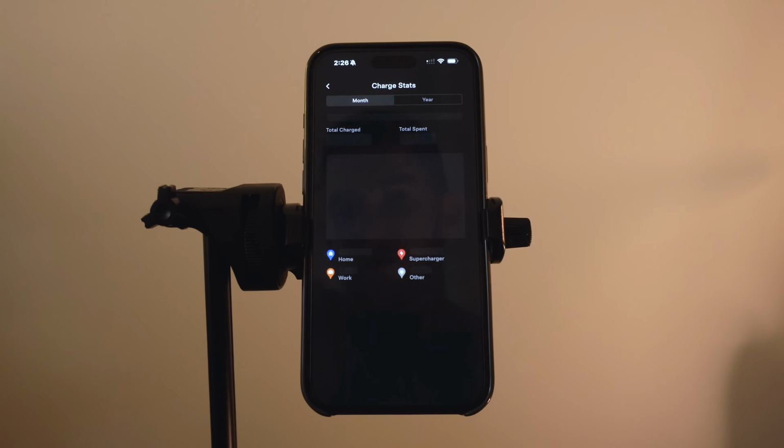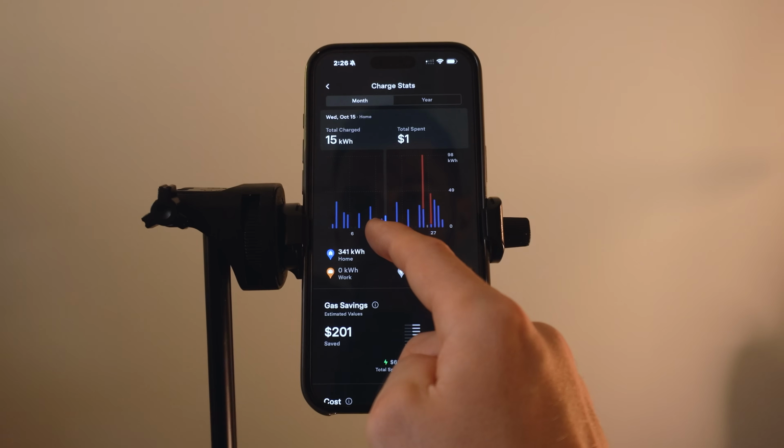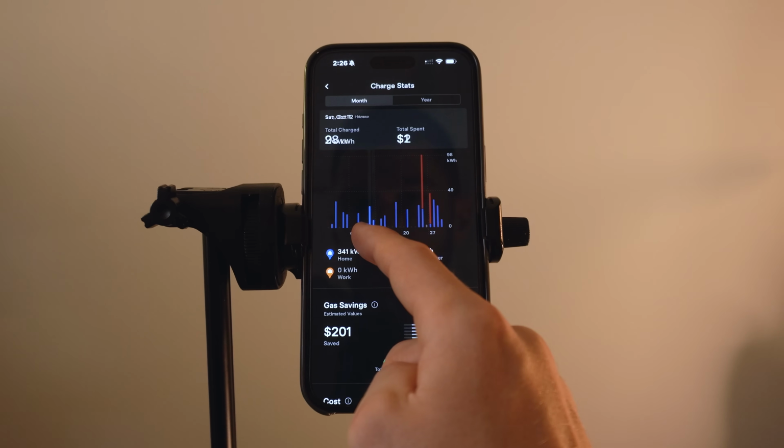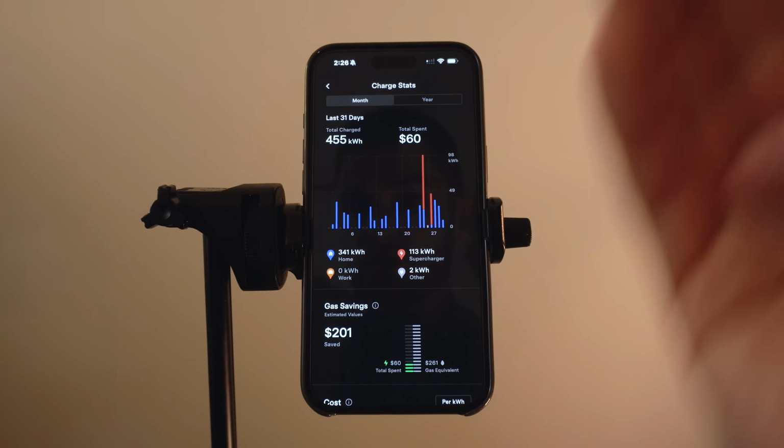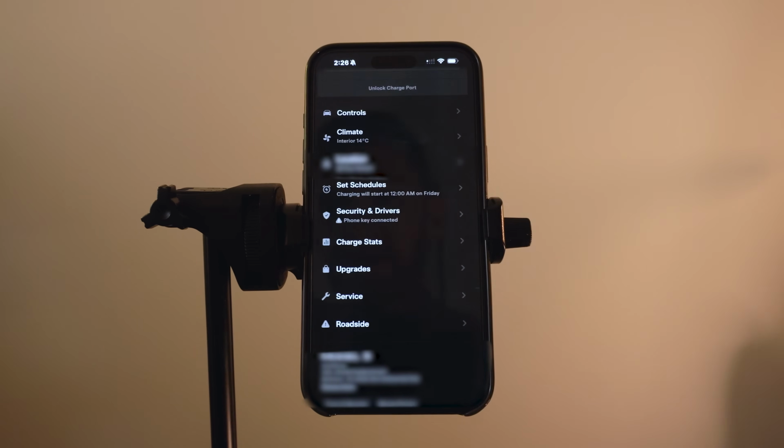And of course, you can go through months as well and go down to the individual day. Right? Like here I spent $1 charging up, $1, $2. It is so cheap to run a Tesla if you're in an area with really low utility rates.